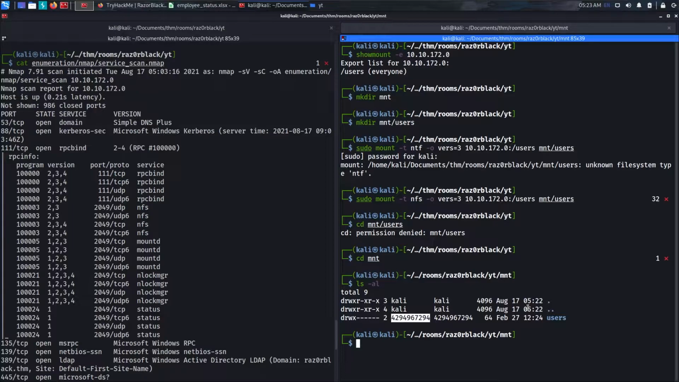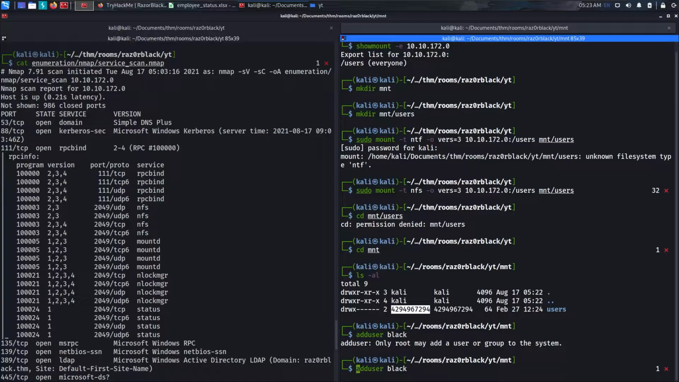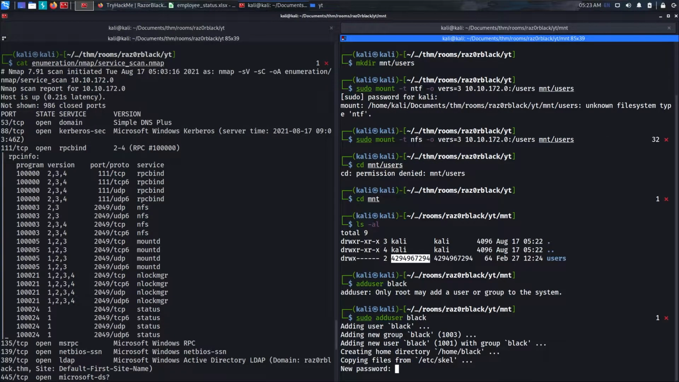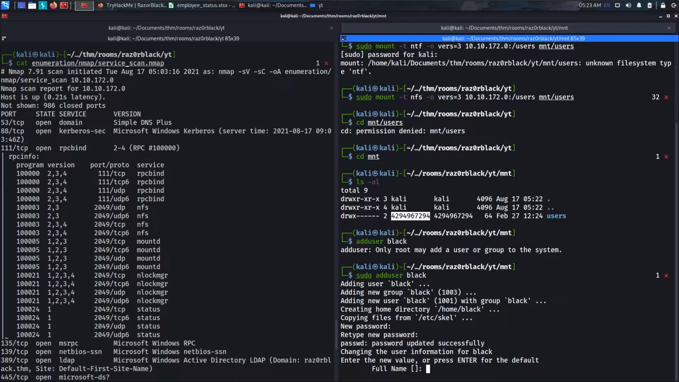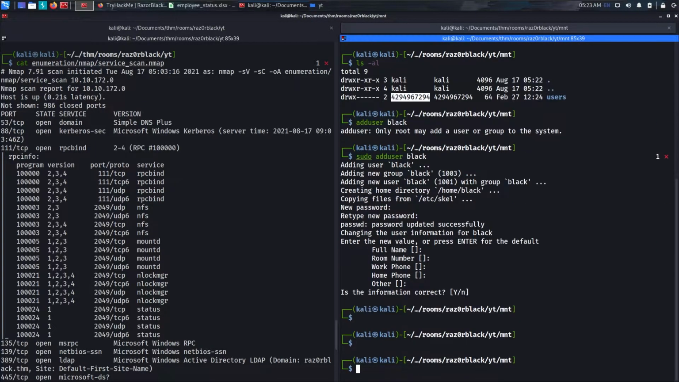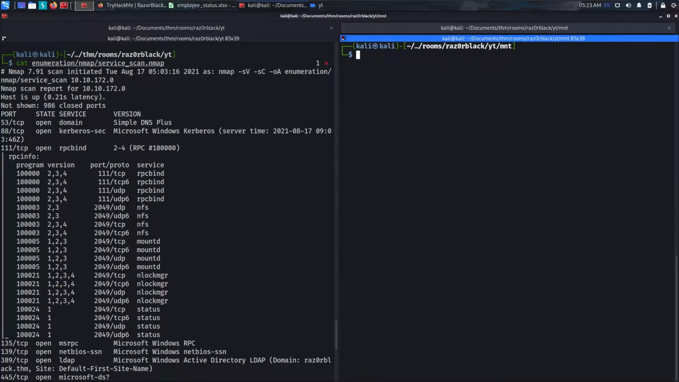To be able to bypass this, we'll just create a user on our system. We'll just call it black. And then you can specify any password you want, and the rest you just leave blank. So now we have a user called black on our system.